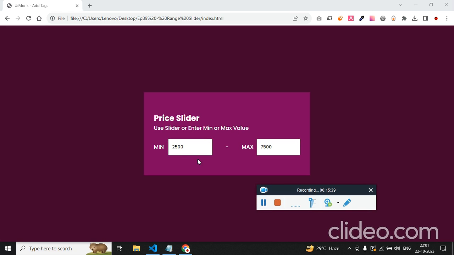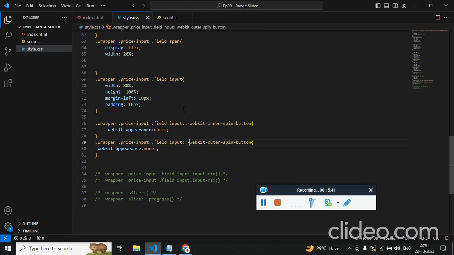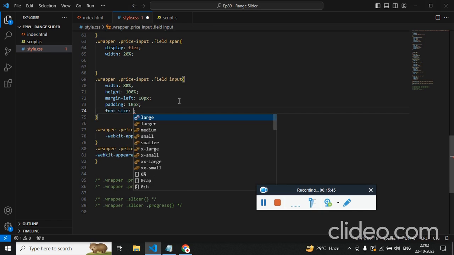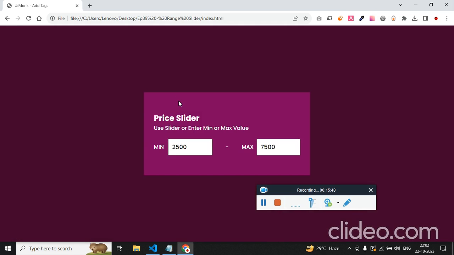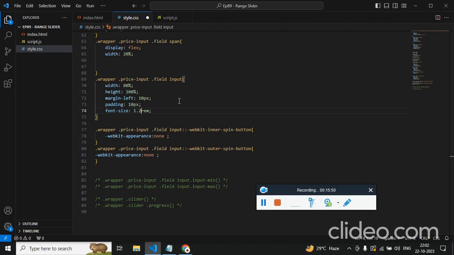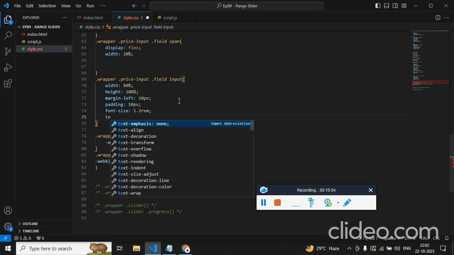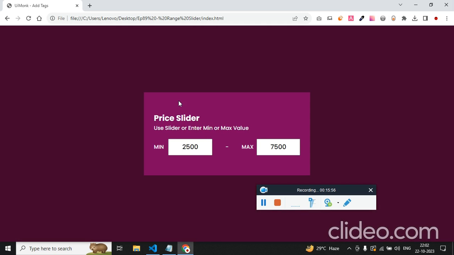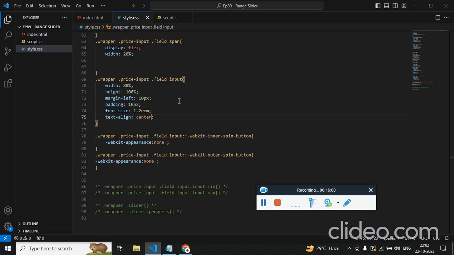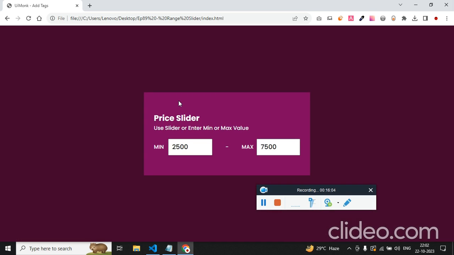Now what we can do is style this. Let's just increase the font size of the input field, 1.1 rem, 1.2 rem. Cool. And text align center. I think this doesn't work. Let me just remove the text align center. Cool. I hope this is fine. Let's focus on custom slider now.